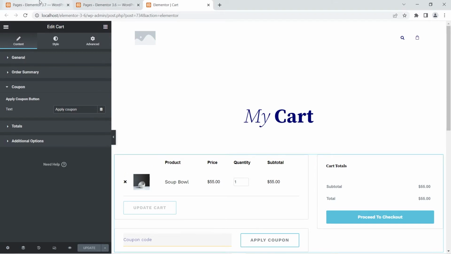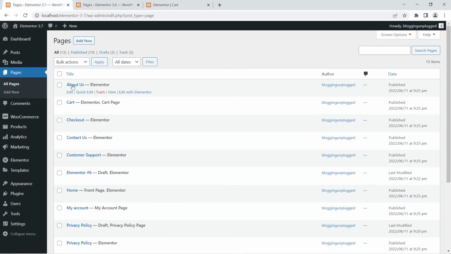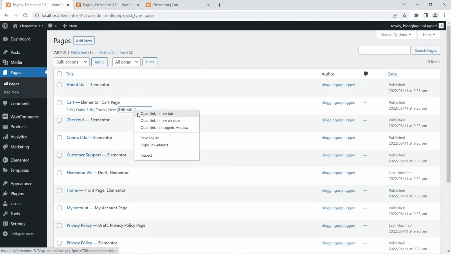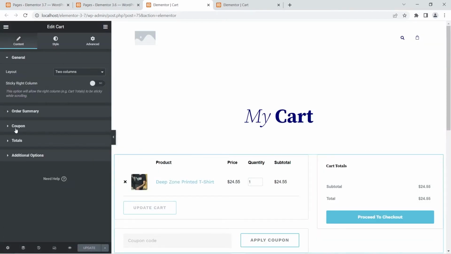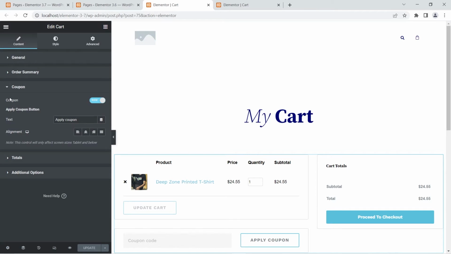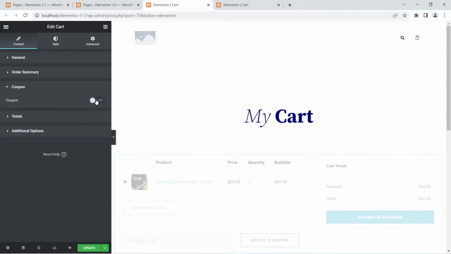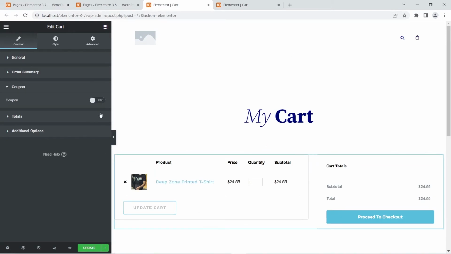Okay, now let's head over to Elementor Pro 3.7, edit this cart page right over here. Let me move it. Select this cart widget right over here, go to the coupon section right over here, and you can see there is this option, the coupon option, the coupon toggle you can call it. And this option lets you basically enable or disable the coupon box in the cart widget. Let me just click this, disable this, and you will see this option disappears.